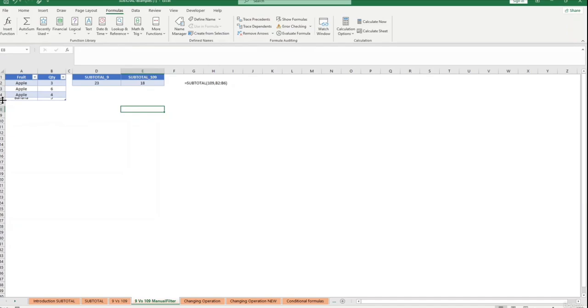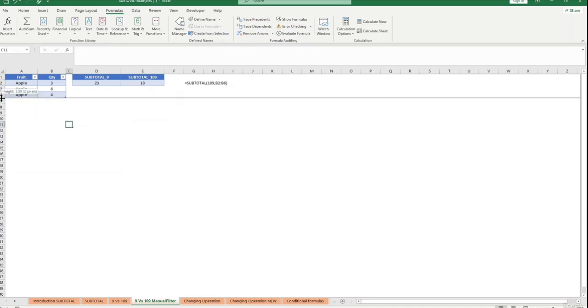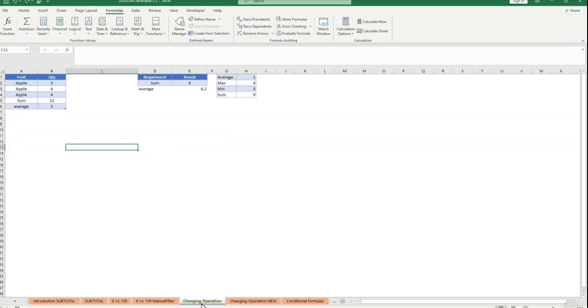Okay, let me just hide it. Now you can see it doesn't count the numbers that I have hidden. Okay, so now you can see the 9 versus 109 sum function with the subtotal option. Okay, let me go to another function here. I already made it up. I'm going to show you one by one.